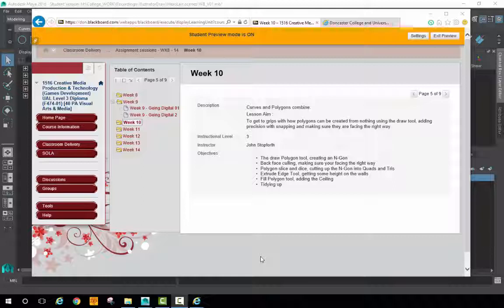A new tool that we're going to have a look at as well is the fill polygon tool, which is just a nice way of tidying up any open polygons so that we can finish off the ceiling.